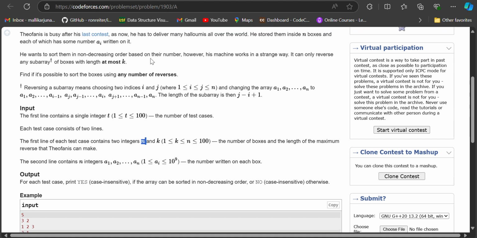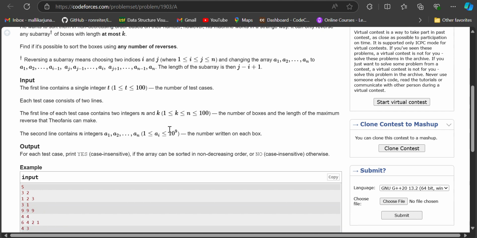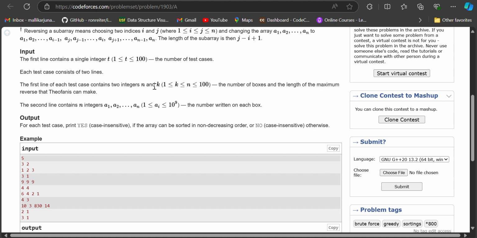He wants to sort them in non-decreasing order based on their numbers, which means increasing order. His machine works in a strange way. He can only reverse a subarray of at most k elements. So that k value is given, and n is the number of boxes. The length of the maximum reverse that it can make is the value of k.